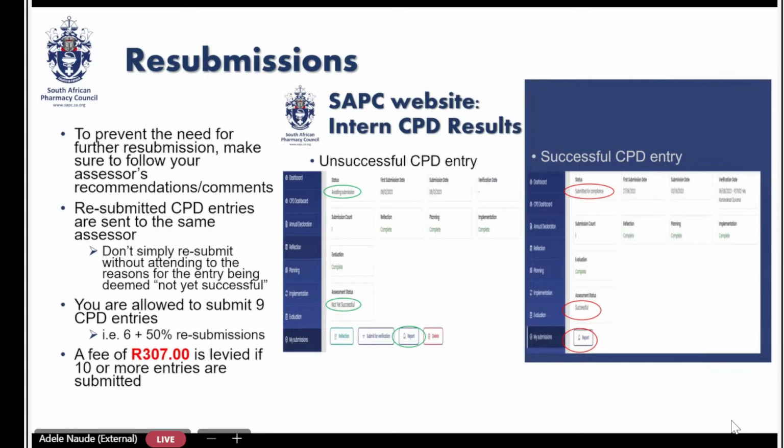For the resubmissions, Council also spoke about this. If you see a waiting submission, that means the submission was not successful and you need to resubmit. If it says submitted for compliance, that means it was successful. And as I said, please go and have a look at your report, even if you were successful, to see if your assessor or moderator gave you some guidance for future submissions.